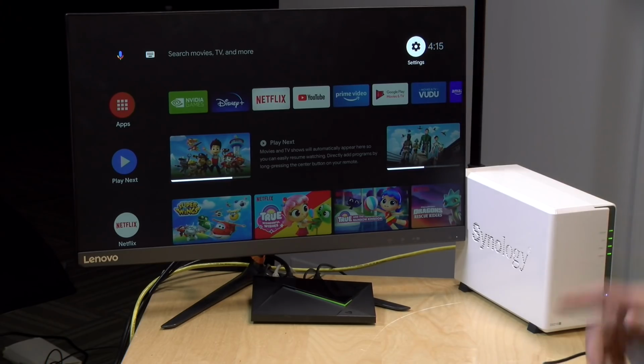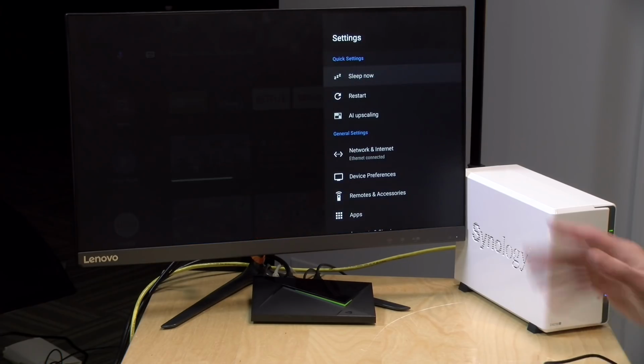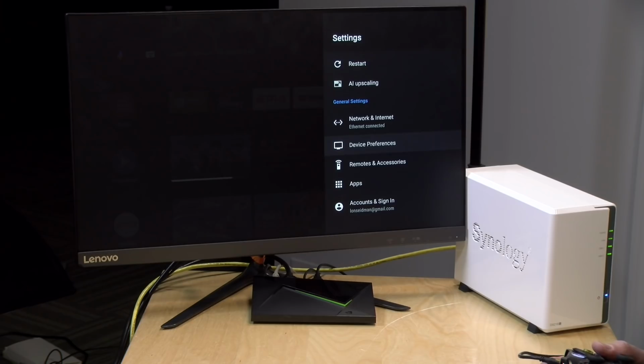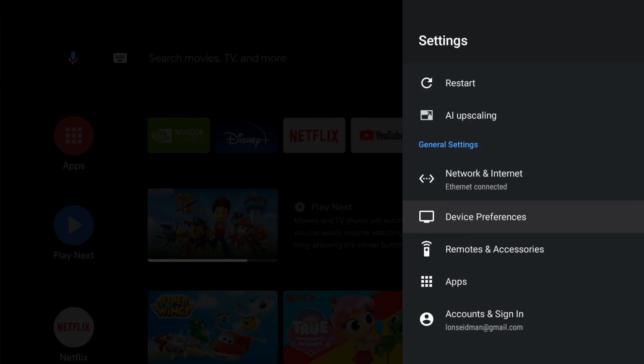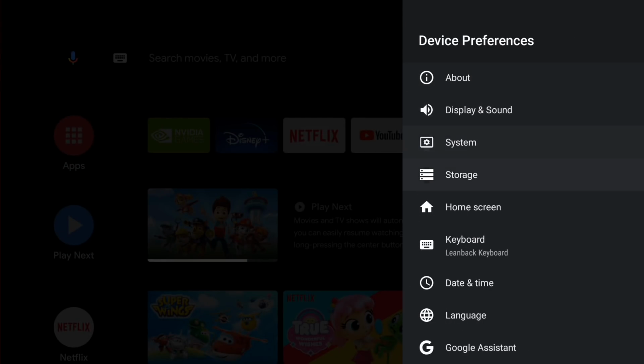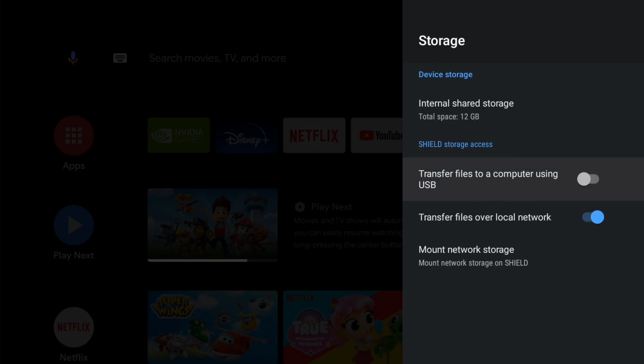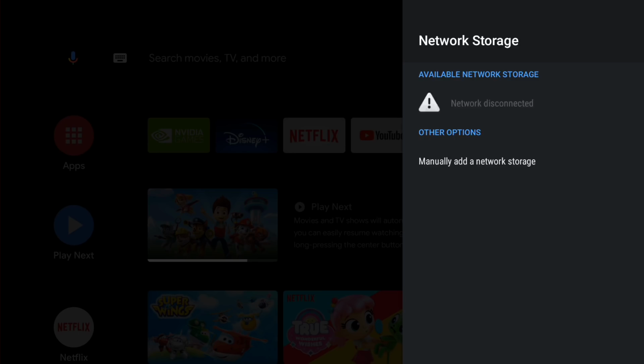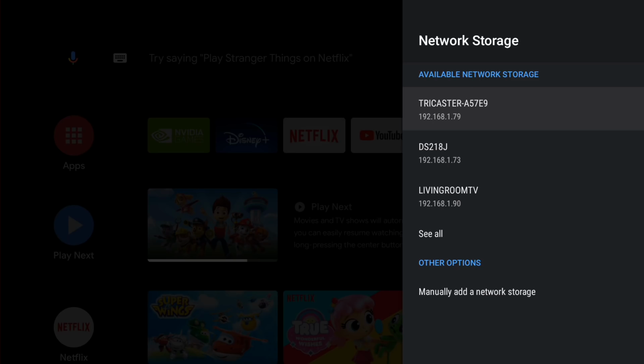So we're going to jump into the settings icon on my Shield. We're not going to jump into Plex just yet because we do have to connect the Shield over the network to the Synology device, and we do that by going into settings and then going over here to device preferences, and then you want to go over to storage. And if you look on here, there's a way that you can mount network storage to the Shield. And if we select that option, it will go out on the network and see what options are available for it to connect to. And sure enough, our DS218J is here.